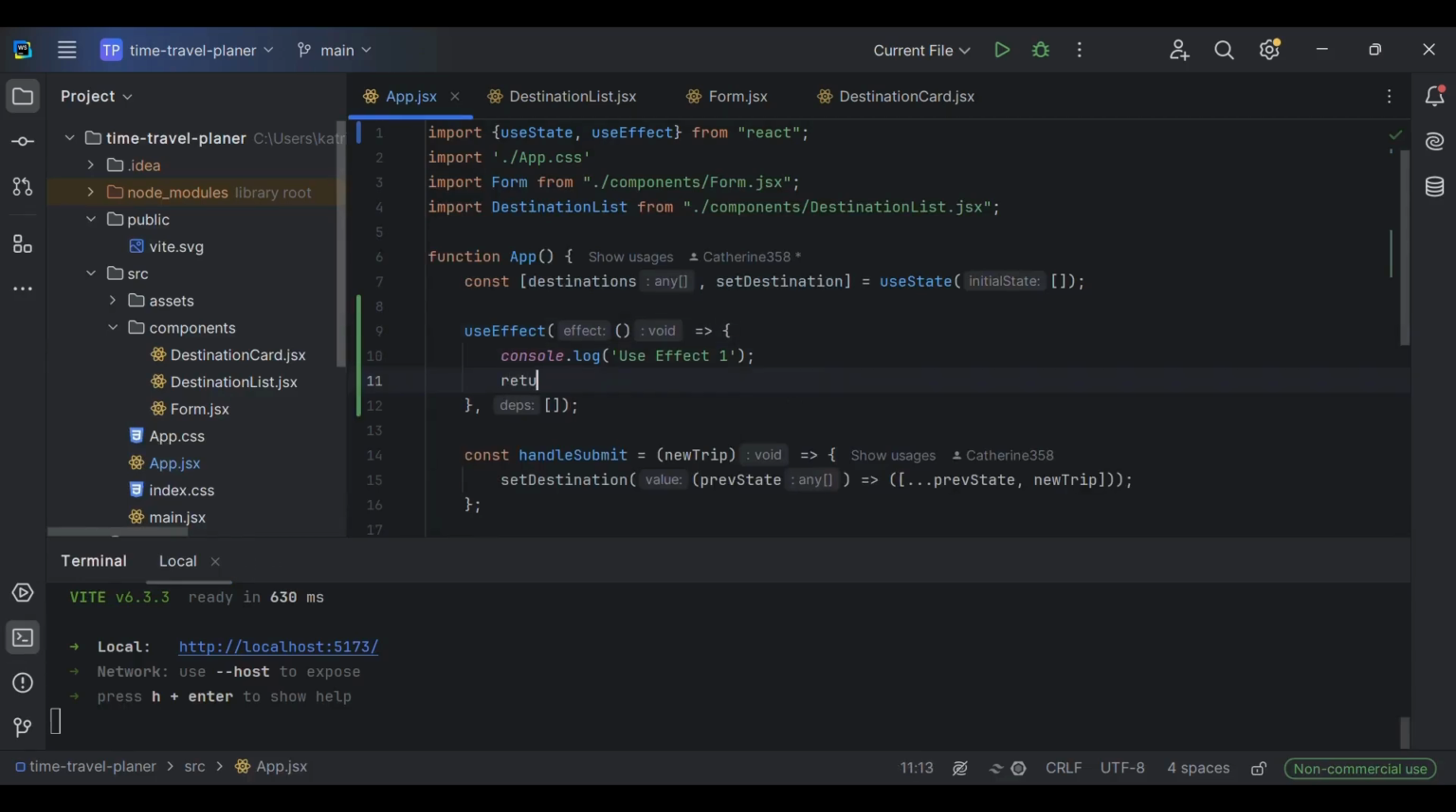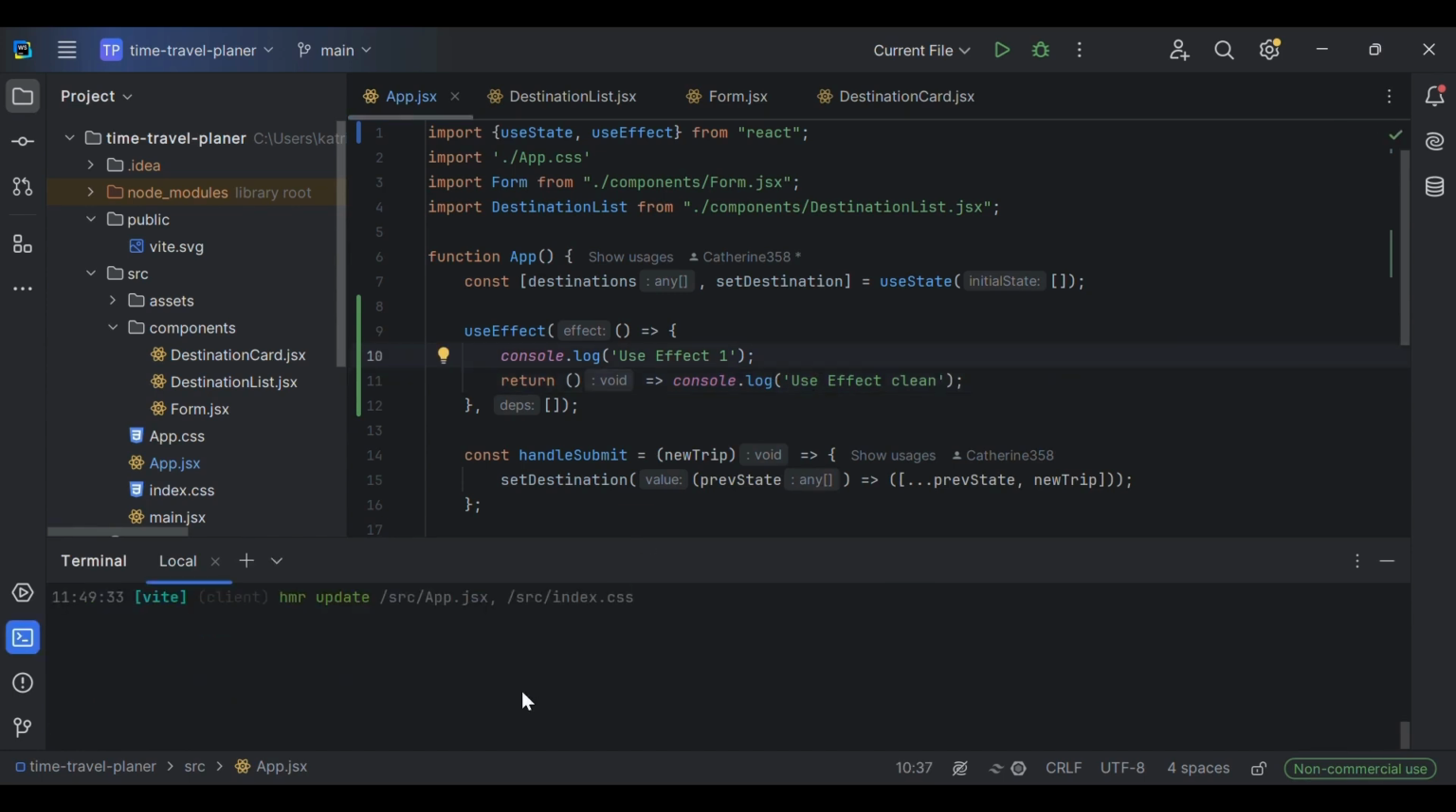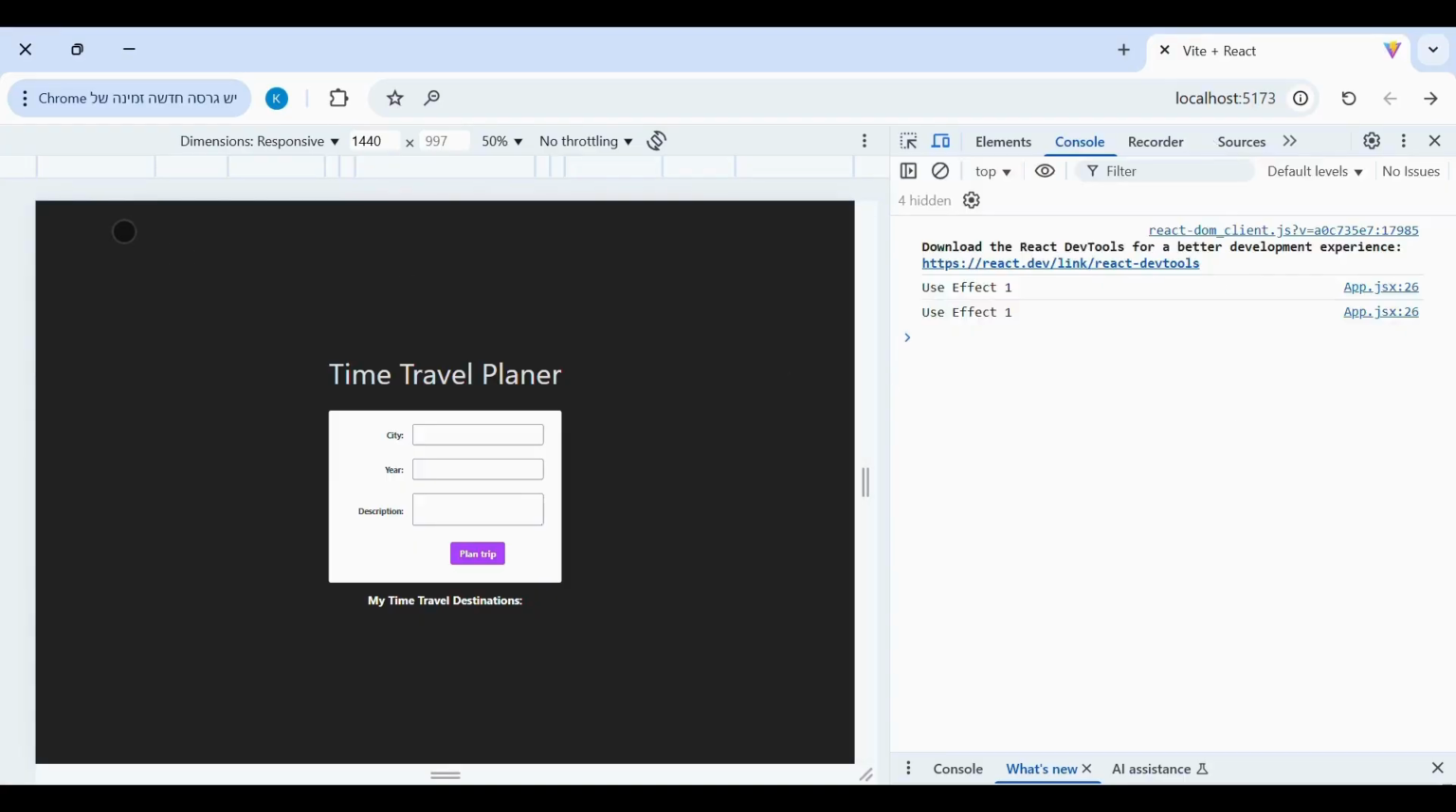I'm going right now to add a cleanup. No, I don't want to set any destinations. I just want to do a console log, and let's say useEffect clean. Let's try now and see what happens. Now let's again reload, and you see now we also see the cleanup function. So yeah, it's really confusing because you don't expect it, but that's unfortunately how it works, or maybe fortunately.